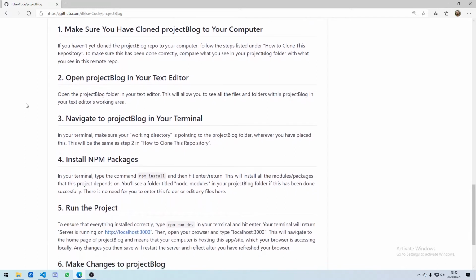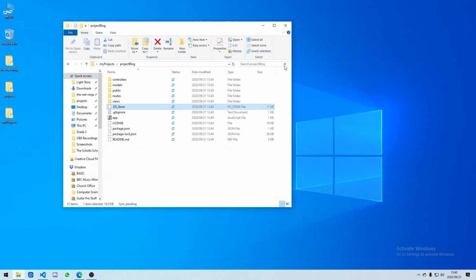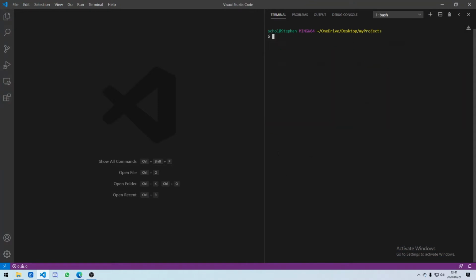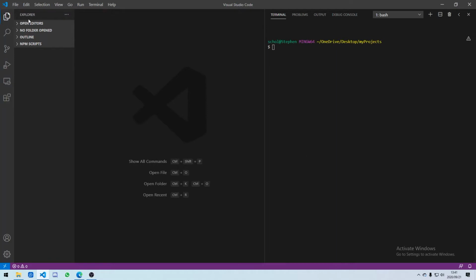Now let's take a look at step two, which says open projectBlog in your text editor. Open the projectBlog folder in your text editor. This will allow you to see all the files and folders within projectBlog in your text editor's working area. Let me minimize this, and we want to open up our text editor. I've already got VS Code open here. Let me clear my terminal. We don't need to see this. That's Control L for me. And I want to be able to see all the projectBlog files and folders within here.